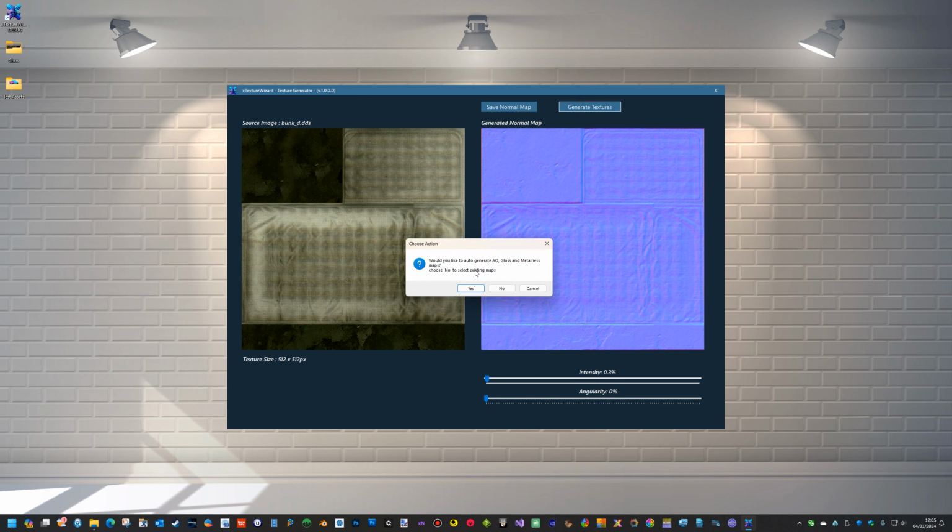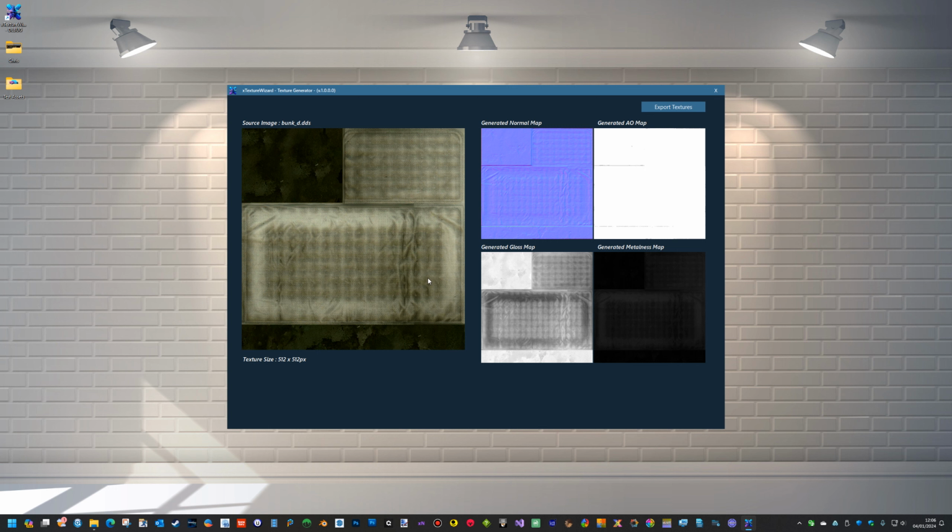Again, if you have an AO, gloss or metalness, these have to be in PNG format. You can load them, but for ease of use it's just easy to let the app create them, and there they are, they're done. So we know that we're not using the mattress, I'm just using the metal.